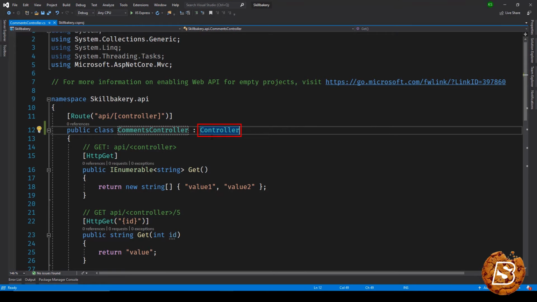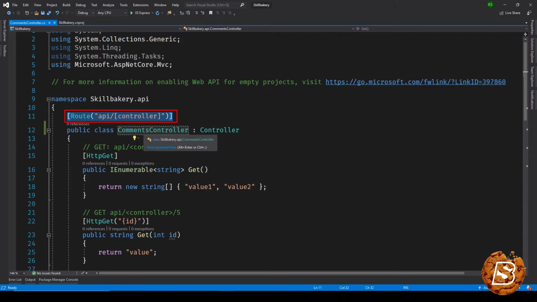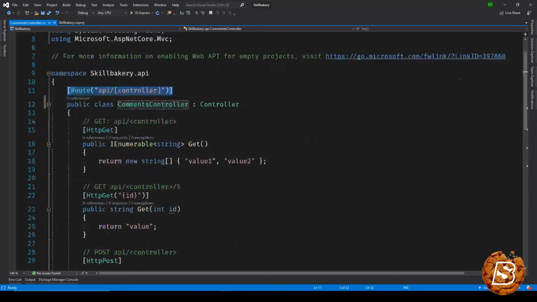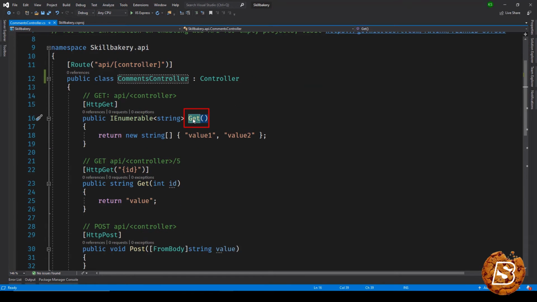There you go. You'll notice that this class that is generated has a route defined which is accessible via API/controller. So name of the controller will be comments. So anything that we want to access is available via this route API/comments. And then for the get method, we have value 1, value 2 being returned as a string array.